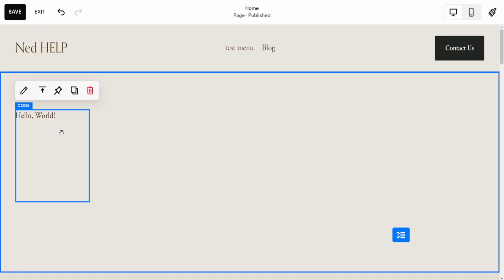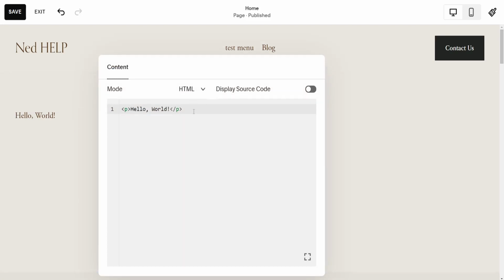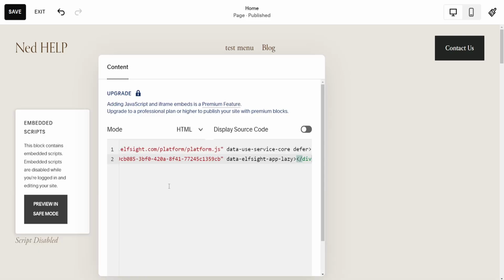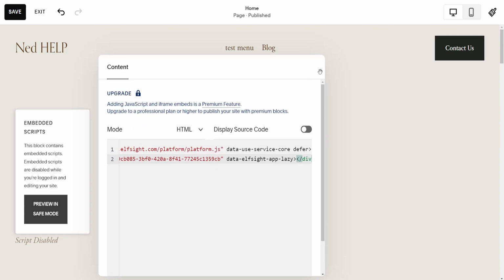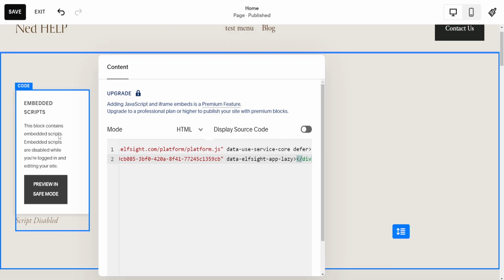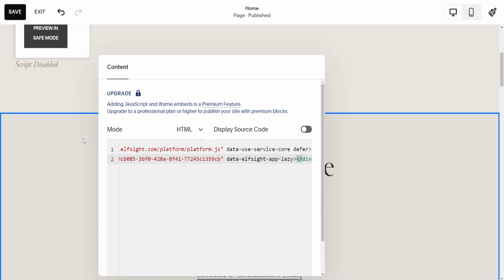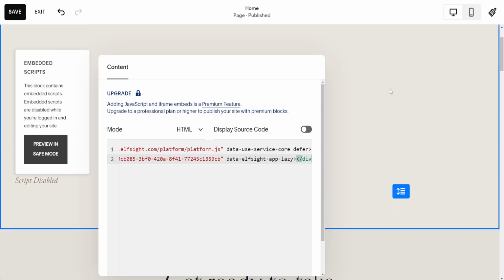Now here, if we double click on it, it's going to load up the code, and we just want to delete this by holding the backspace, and we want to add our RSS feed. So it's going to tell us that it's currently going to be disabled because adding JavaScript requires premium. But if you have premium, then this will add RSS feed to your Squarespace website.